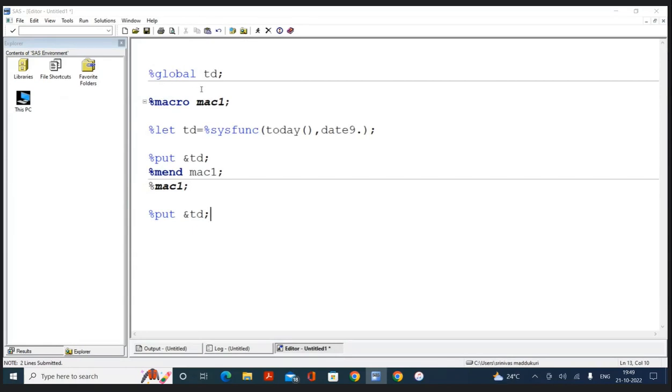So the %global statement will not create a macro variable, it just globalizes it. If you want to create a macro variable, we can create it only by using a %let. But why do we use the %global now? To globalize the given macro variable. It cannot assign any value, but it will globalize the given macro variable. Understand this one, everybody?